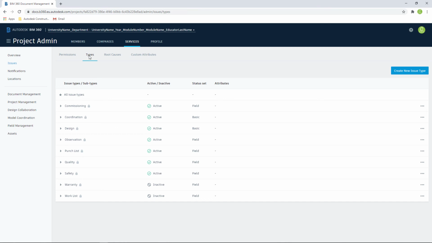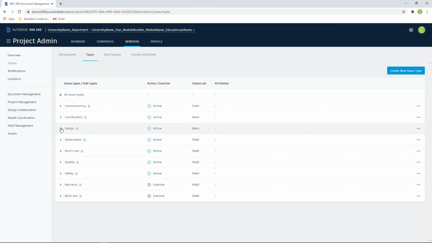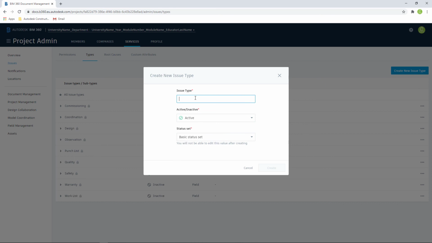BIM360 automatically comes with preset types and subtypes. You will see in the list of types, we have, let's say, a design option with a type of design and then subtype of building code, client feedback, design. Within BIM360, we can also create new issue types. Selecting the drop-down, we can add a new issue type.